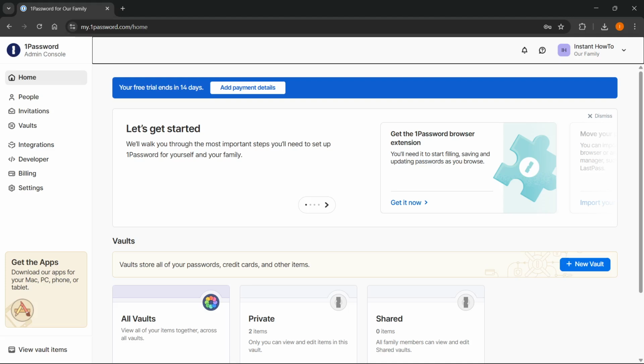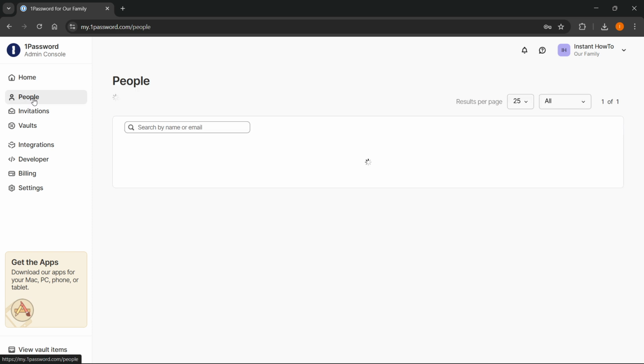In this video, I'm going to show you how to invite family to 1Password. So the first thing you want to do here inside 1Password, you want to click on the People tab in the top left over here. And then here you can see the list of the people you've already invited, so your family. And then you want to click on Invite People up here.